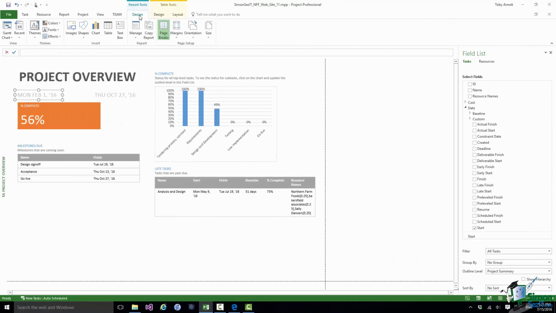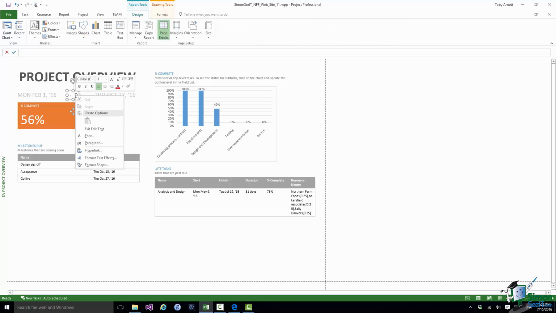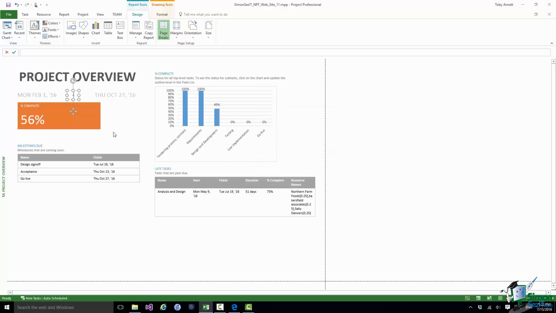So Report Tools Design, I think I'm just going to insert a text box. Draw it in here for the moment. And I'm just going to put a dash in there. And I'm going to center align it in that box. And again, I won't worry too much else about that in terms of more exactly aligning it for the moment. Maybe come back to that later.